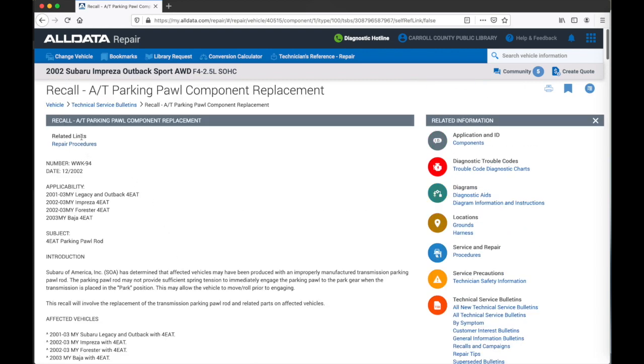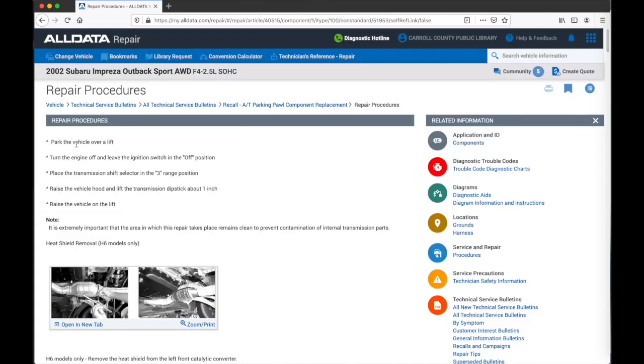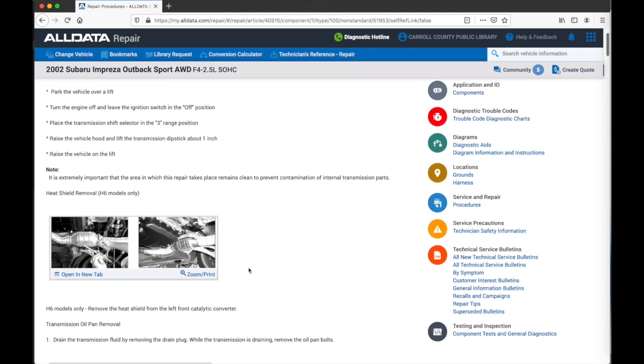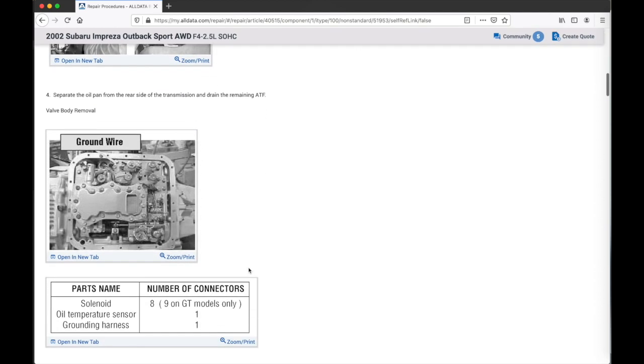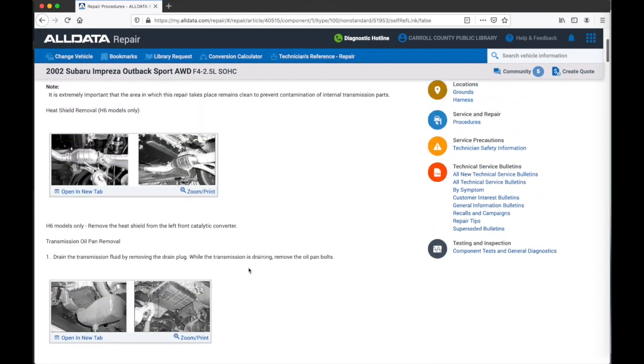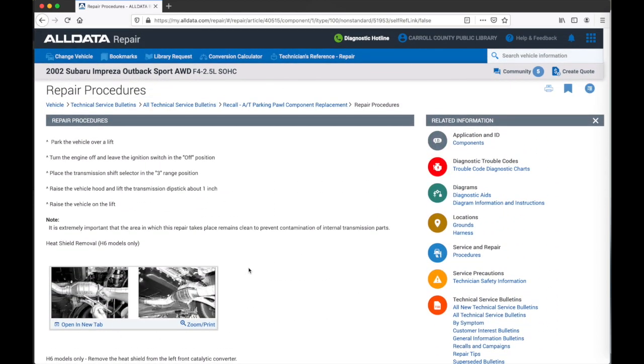And then the nice thing is here at the top, there's a list of related links, and this service bulletin actually has a link to the repair procedures. So from here, it'll actually tell you what you need to do to fix the problem associated with that specific service bulletin. So that's a great source of information.